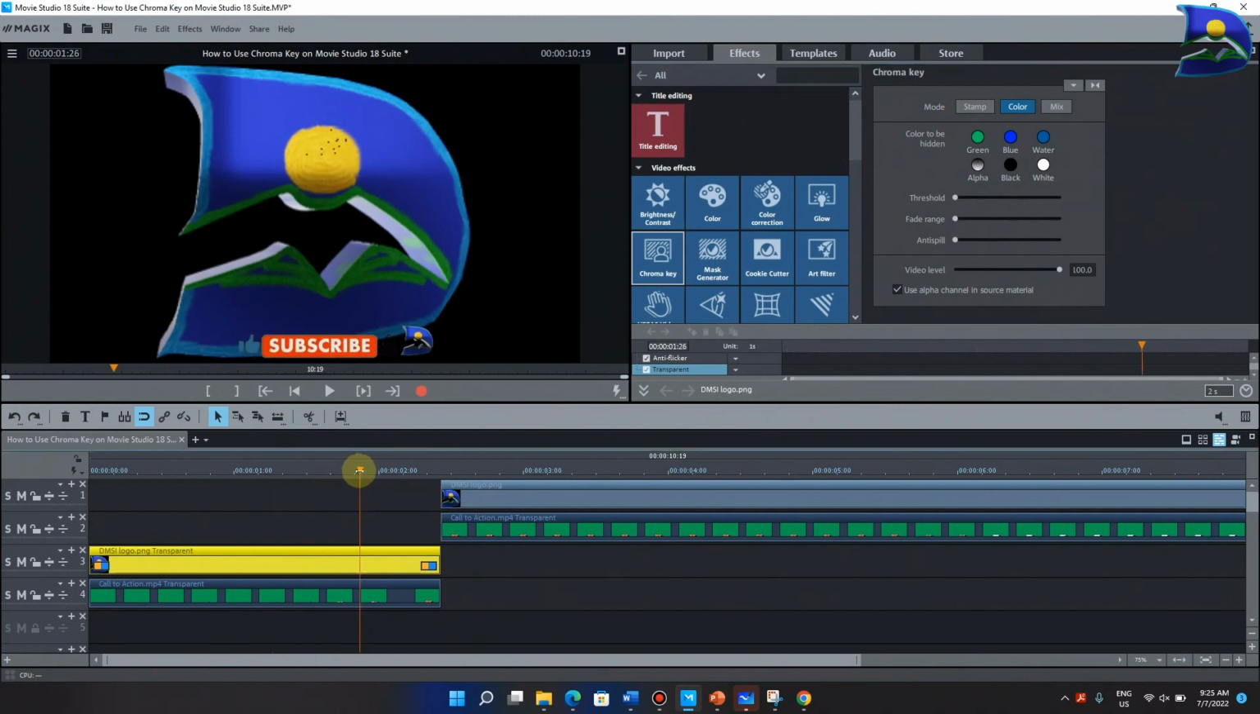So I hope you found this really informative in terms of Chroma Key. The Mix one, I don't really use this at all, and I only use Stamp and Color. But if you have ideas on how Mix is used, please go down to the comment section and let me hear your thoughts about this.